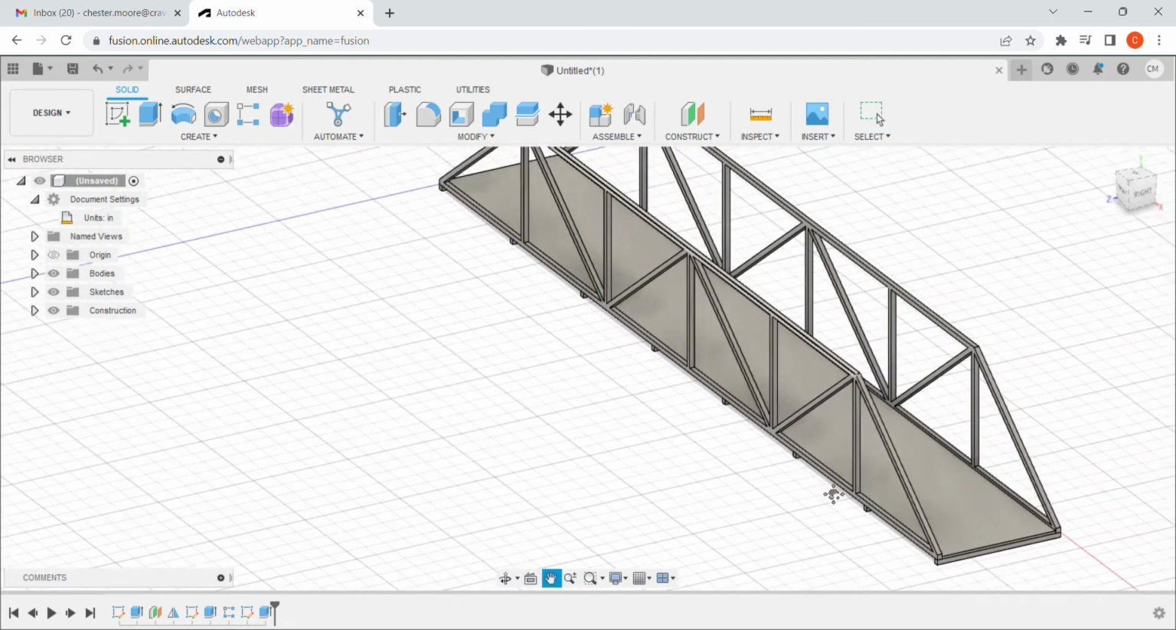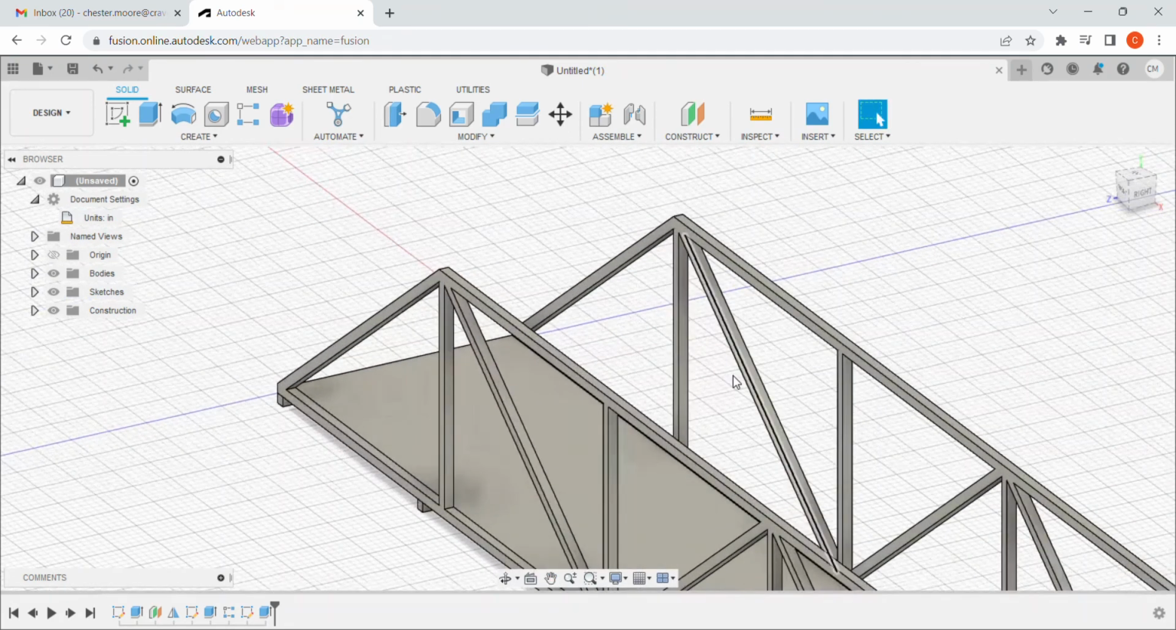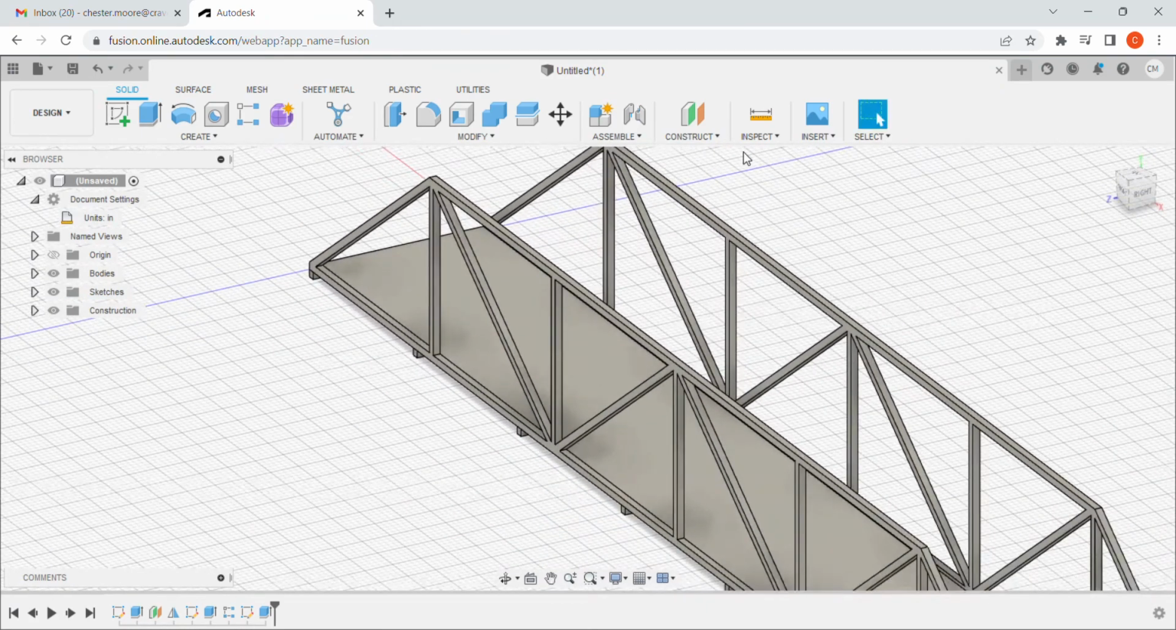Okay, I'm going to wrap this one up here, and then I'll show you how to create the trusses that are going to connect it.